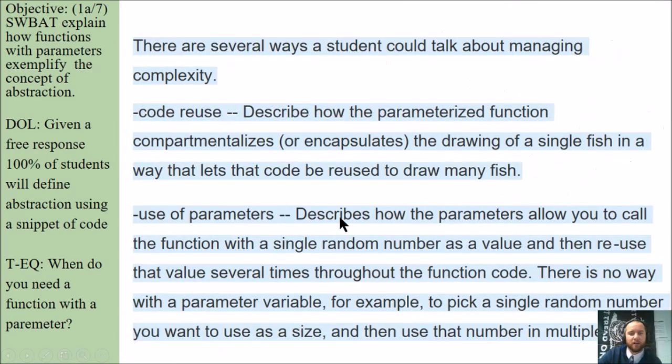So let me go to this next slide where I give you an exemplary explanation. There are several ways a student could talk about managing complexity using this example. First of all, you have code reuse. Describe how the parameterized function compartmentalizes or encapsulates the drawing of a single fish in a way that lets the code be reused to draw many fish. And then the second part here, you can write or talk about the use of parameters. This describes how the parameters allow you to call the function with a single random number as a value and then reuse that value several times throughout the function code. There's no way, without a parameter variable, for example, to pick a single random number you want to use as size and then use that number in multiple places.